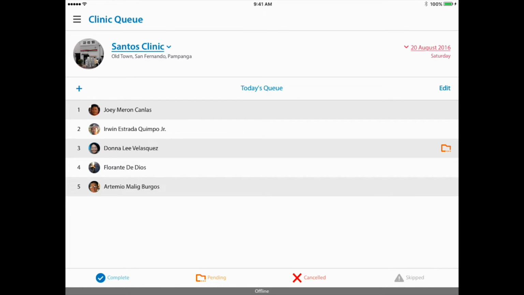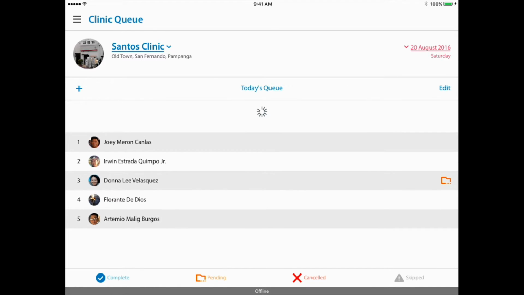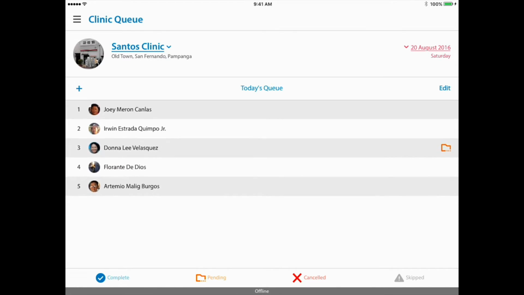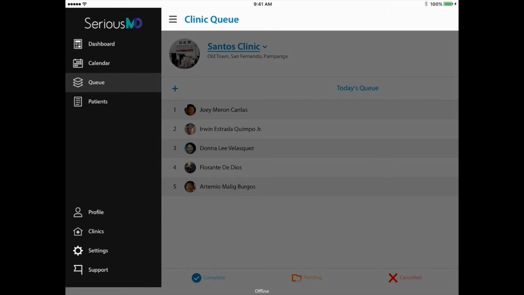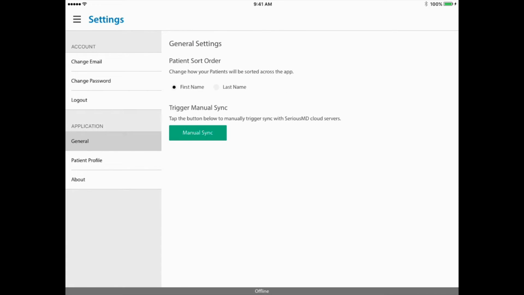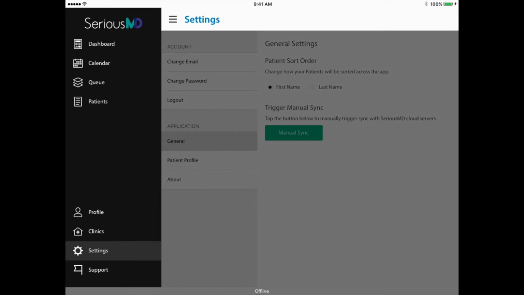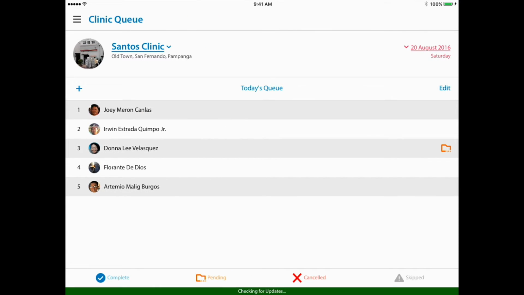And once I'm connected, it's either I pull down here to refresh, or I can select the settings button and tap on the manual sync button if I wanted to. But for now, meantime, I'll go back here. As you can see, it automatically checks as well. There's just a timeout of like 10 seconds. But some people just can't wait, so we added those two ways for you to refresh your queue.